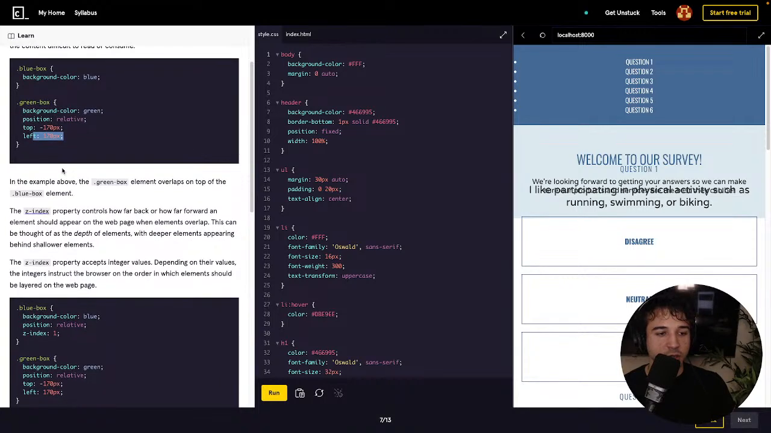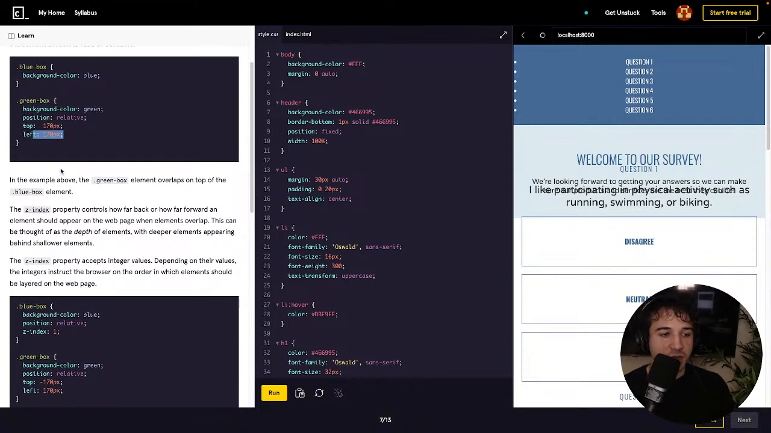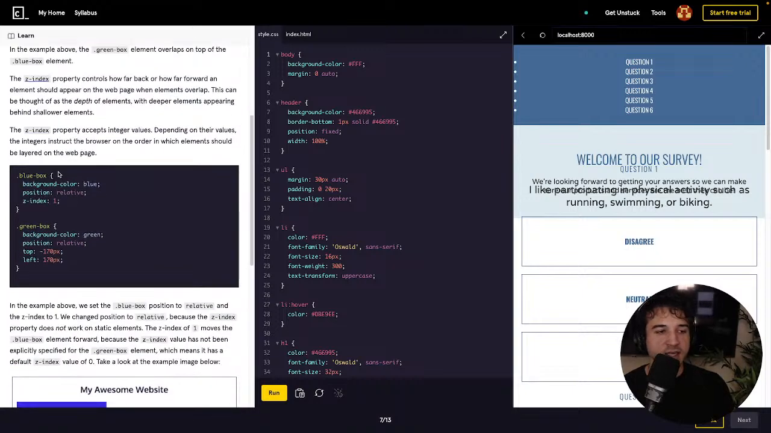The z-index property controls how far back or how far forward an element should appear on the web page when elements overlap. This can be thought of as the depth of elements, with deeper elements appearing behind shallower elements. The z-index property accepts integer values. Depending on their values, the integers instruct the browser on the order in which elements should be layered on the web page. So you could think about it as if this is an x-axis and this is a y-axis. Z-index is the z-axis.